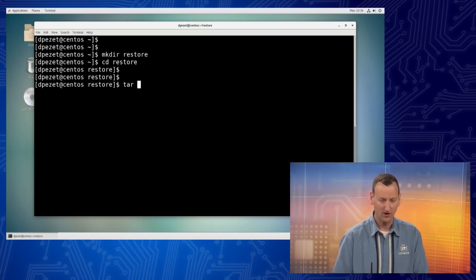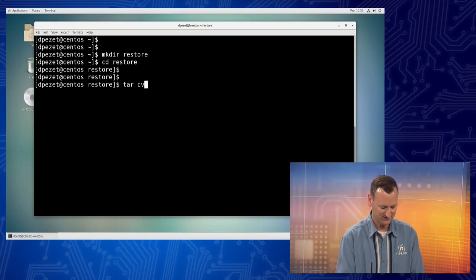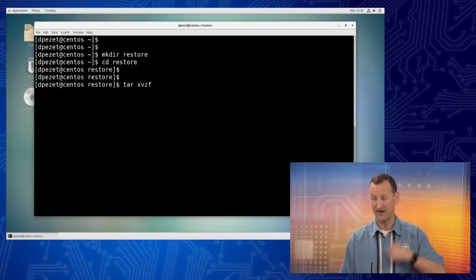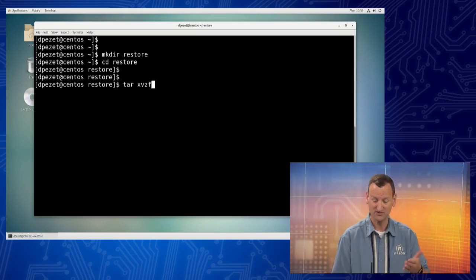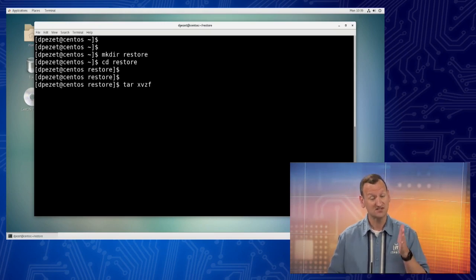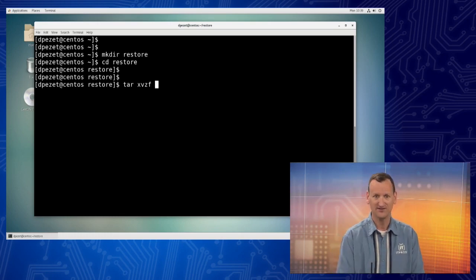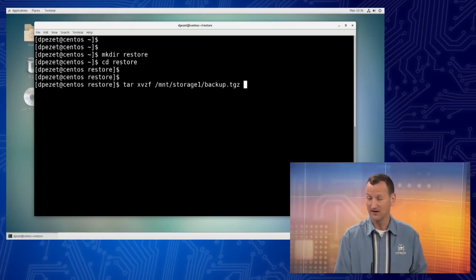And I'm going to run tar. Now, last time I ran CVZF, right? I'm going to change that C to an X. I want to extract. I want it to give me verbose output so I can see it on the screen. I want it to process through gzip because it's going to have to uncompress this. And F, I'm going to tell it a file name. And so then I'll point it at that backup file. So I'm just going to point it at /mnt/storage1/backup.tgz. And then it's going to restore right into the folder that I'm in right now.